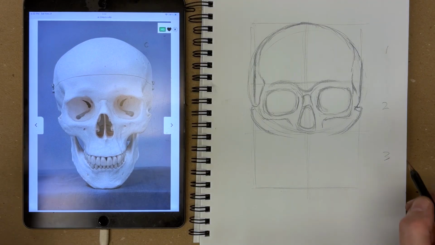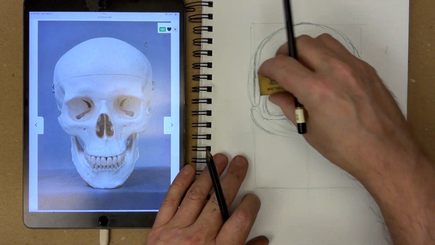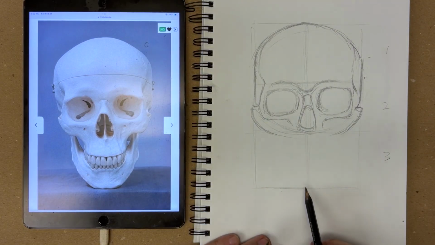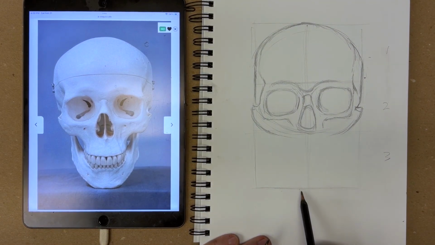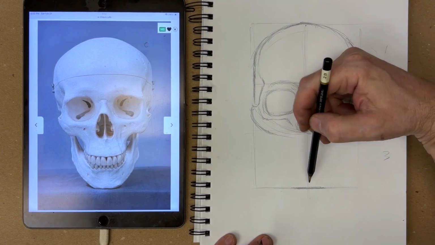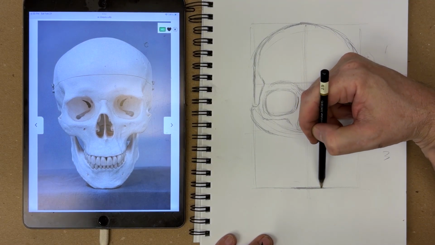So we've got the top going. Now let's take a look at the bottom portion and move our way up. If we look at the bottom of the cheekbone here, the bottom of the jawbone, the maxilla, I believe it's called, it kind of squares off in this case.